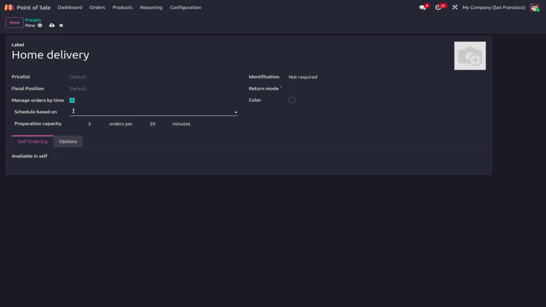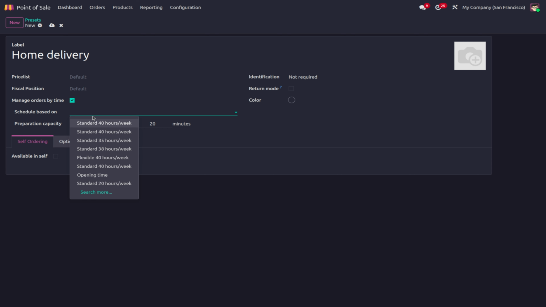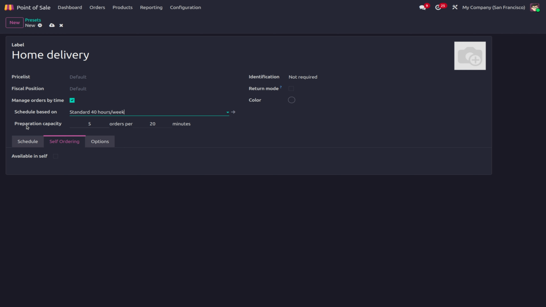Once I enable it, we can add the schedule based on option, where different schedules will be shown and we can select one of them here. Now the schedule has been selected, and the preparation capacity of 5 orders per 20 minutes is already set here. Then identification: if I need to add any identification, such as not requiring address as identification, we can add this field. And if I need to set the identification as name, we can add the name as the identification. Then we have a return mode.